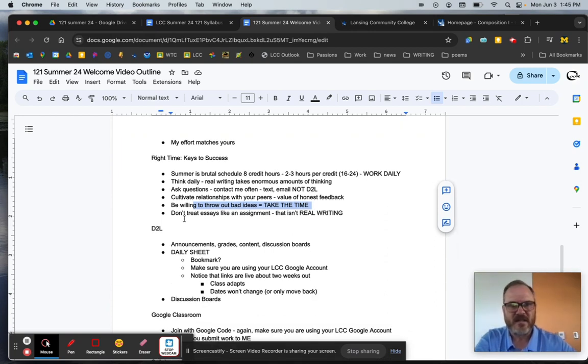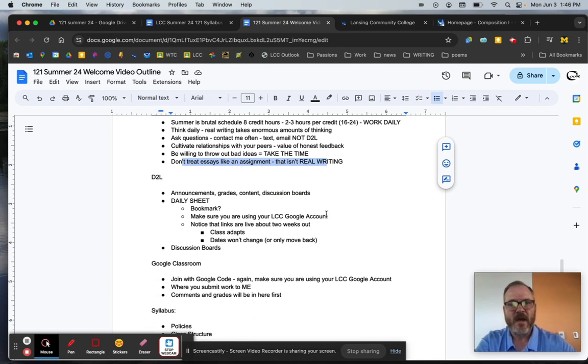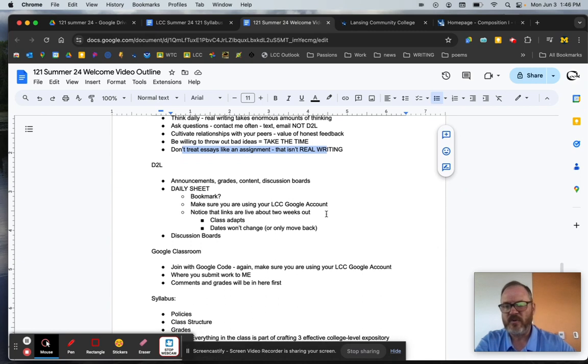Don't treat essays like an assignment. I already said this a little bit. That isn't real writing. Treat essays as an opportunity to tell the audience something that you really want them to know, and you're compelled to tell them. That's real writing. Okay, I'm going to go over the 2 places where we do a lot of work in the class.